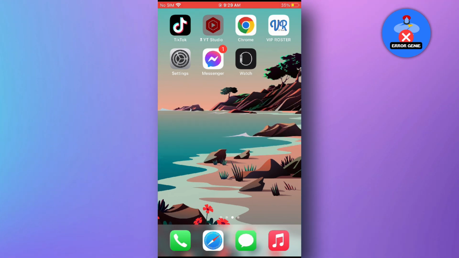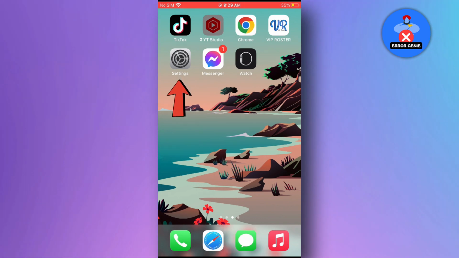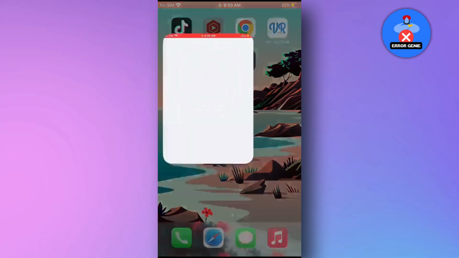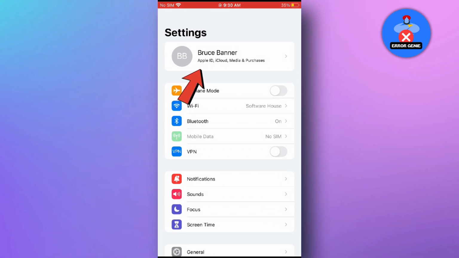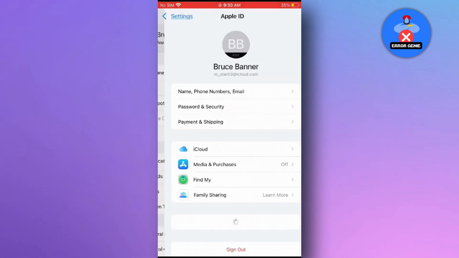First, unlock your iPhone or iPad and find the Settings app. It looks like a gear icon, usually found on your home screen. Once you're in the Settings menu, locate your name and Apple ID at the top. Tap on it to proceed.